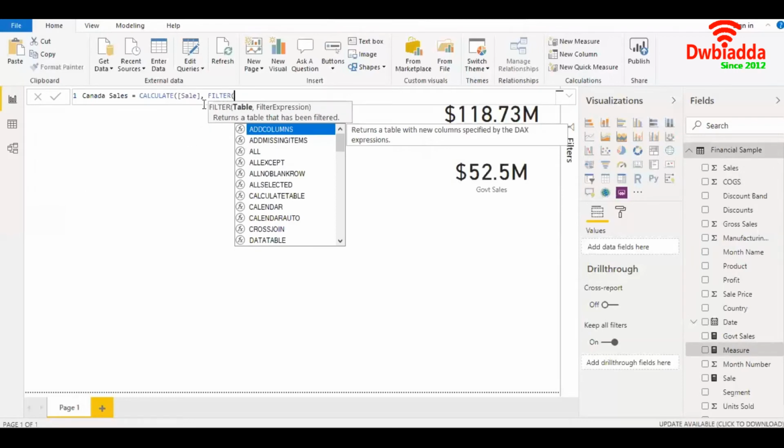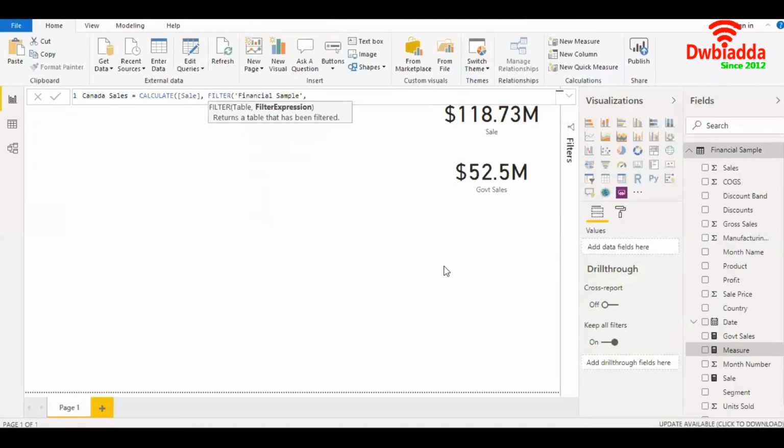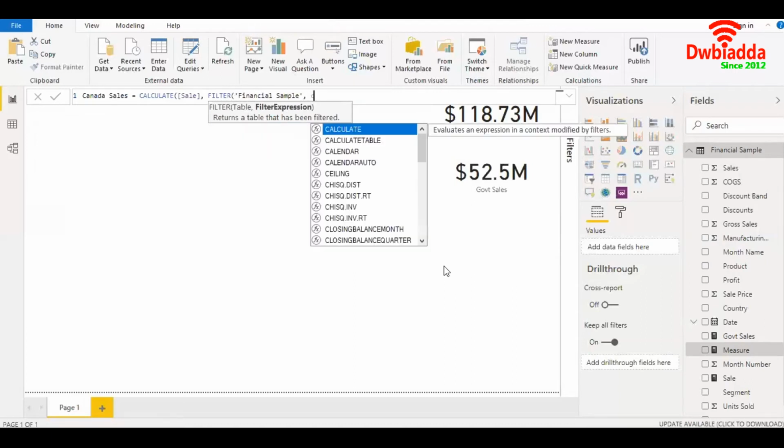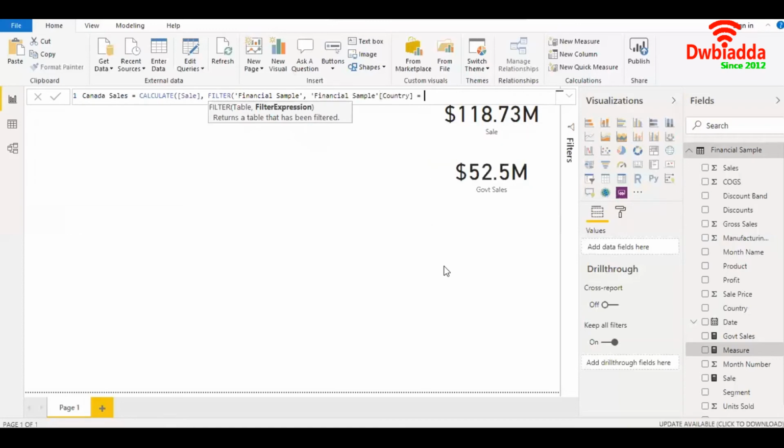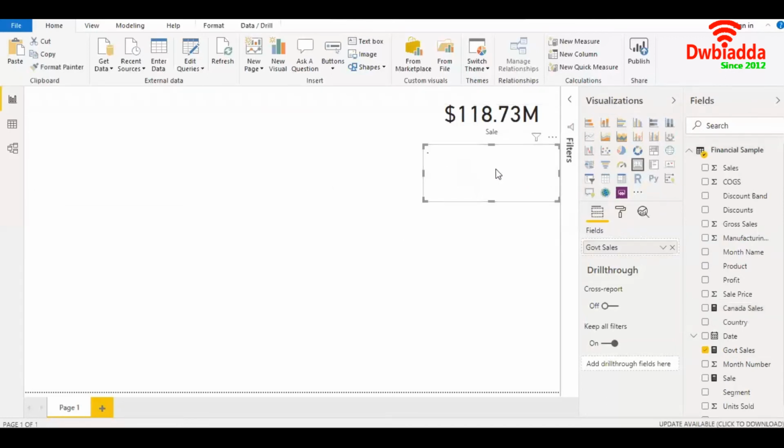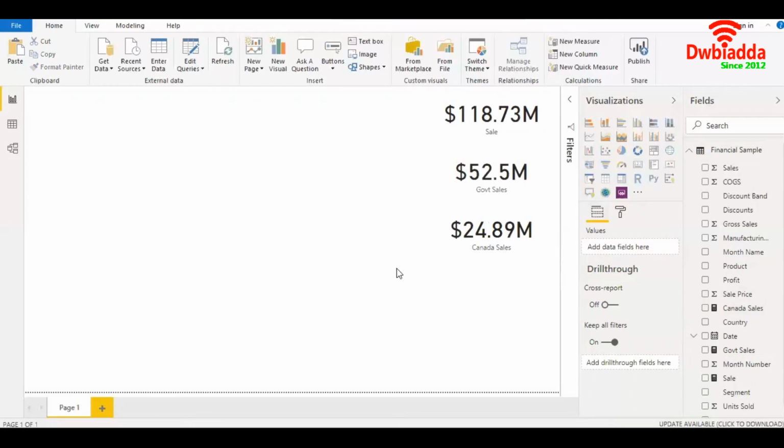FILTER accepts a table at first. So over here the table that we are referring to is financial sample. So I'll type in financial sample and then the filter expression, which is Country. So now I have sales for the country Canada. It is $24.89 million.